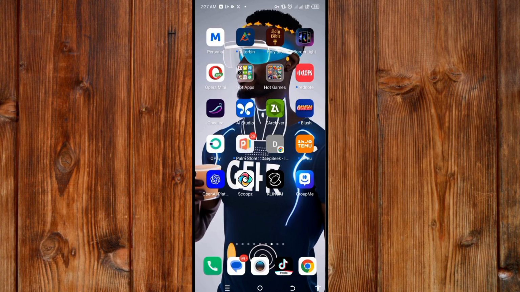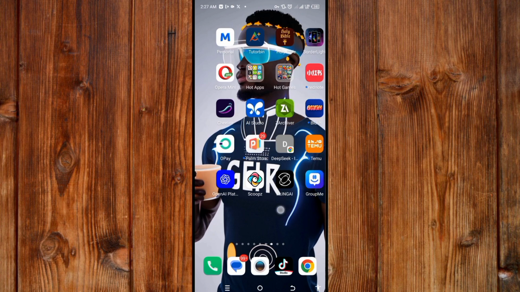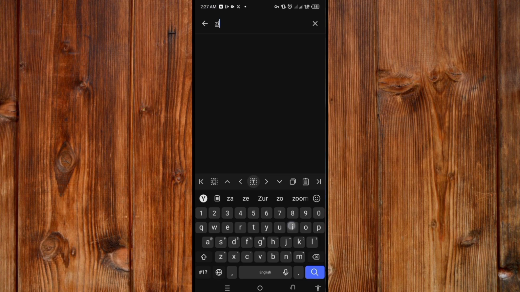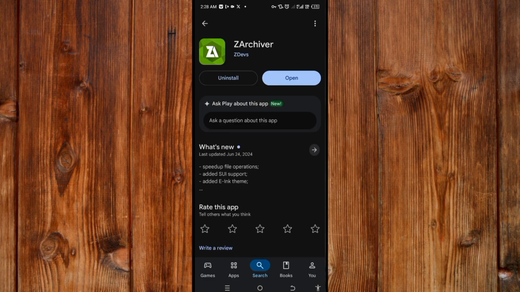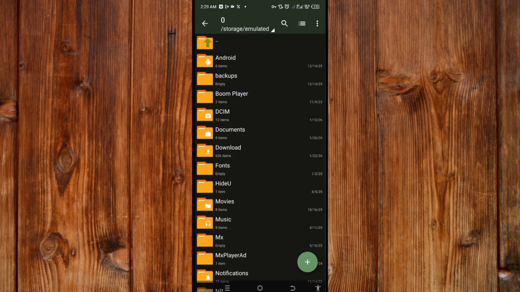Now to extract zip file with Zarchiver, make sure you have downloaded it from your Play Store like this. This is if you have not downloaded it. As you can see, I've downloaded my own. Also make sure it is in the latest version. Now here, what you do after opening it is here.